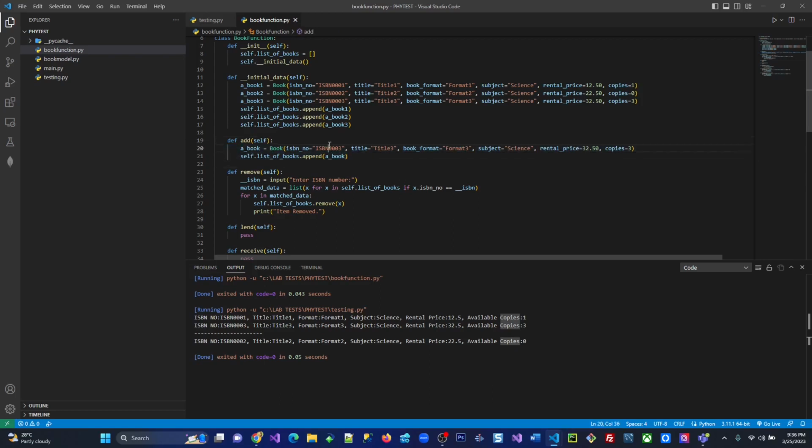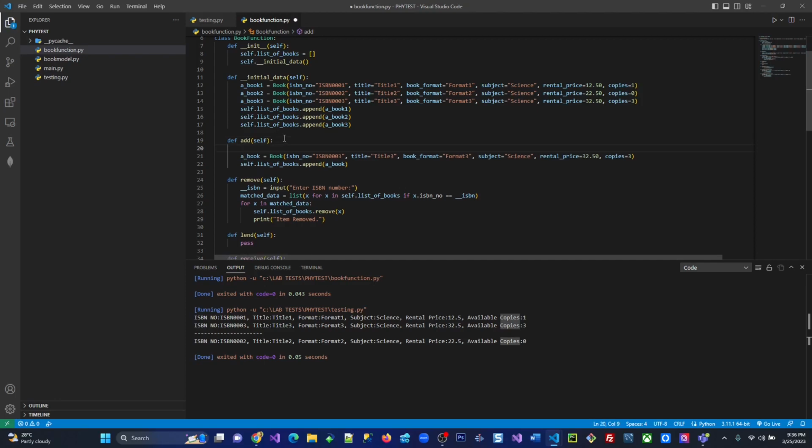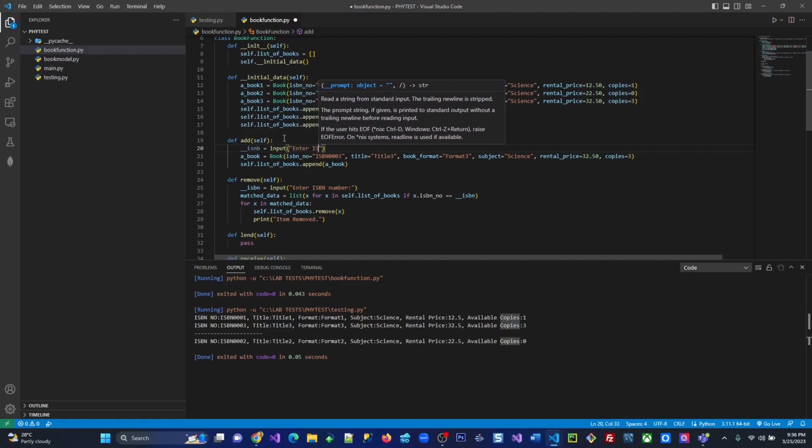But how to get this data? Right? ISBN number, title, format, subject, price and everything. Simply you can ask for a message from the user: enter the ISBN number, enter the title, enter the format, enter the subject and enter the copies. Let's try to do that. So I'm going to create a private field here, which is ISBN. ISBN is equal to input, enter ISBN number. Okay, so you'll be entering the ISBN number.